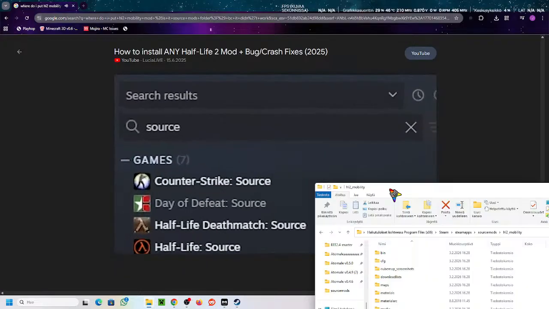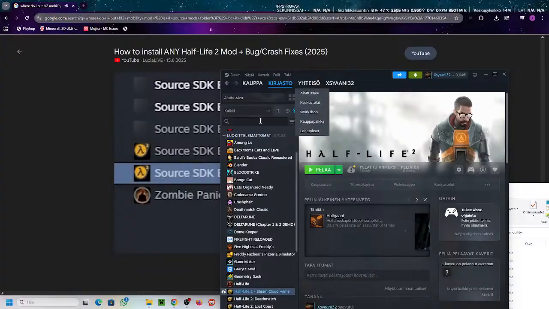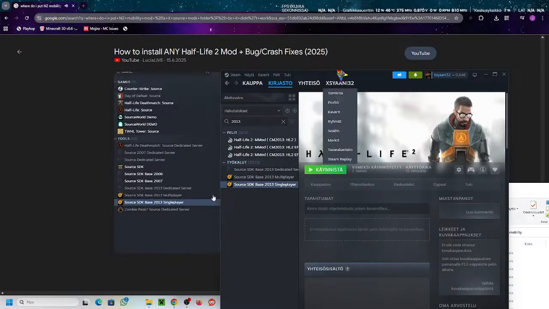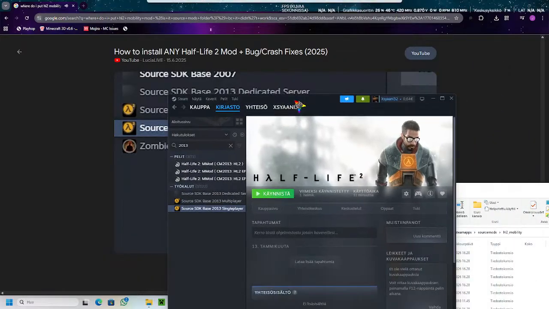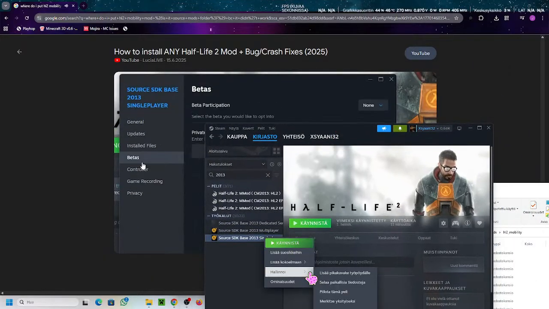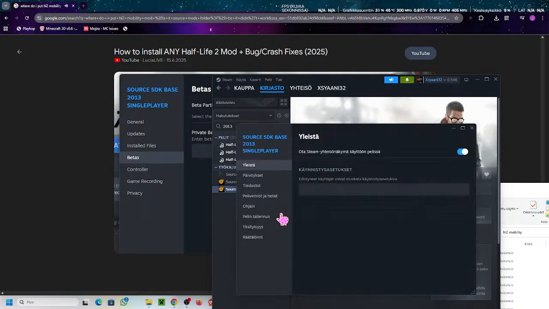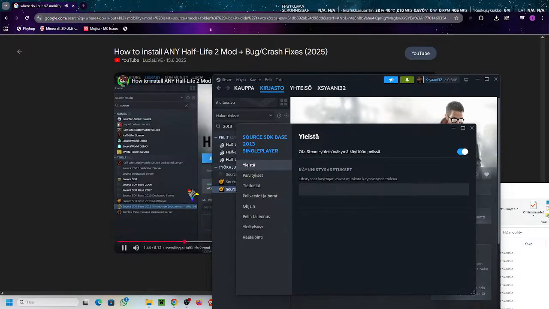First, you go to your Steam search bar and search for Source, and look for a tool called Source SDK Base 2013 Single Player. Install it. After it's successfully installed, right-click it and click on Properties. Once you've done that, locate the Betas tab, and in the drop-down menu, select the upcoming beta. This will cause a small installation process.